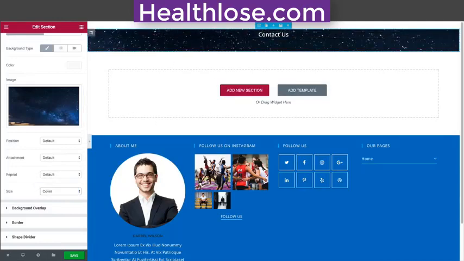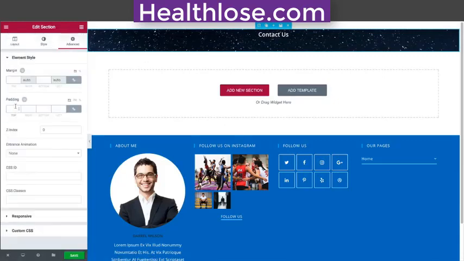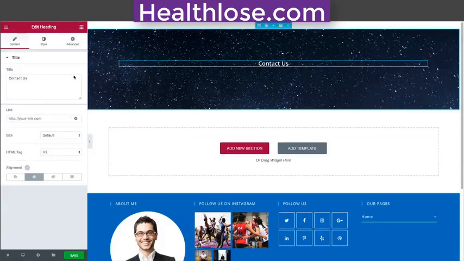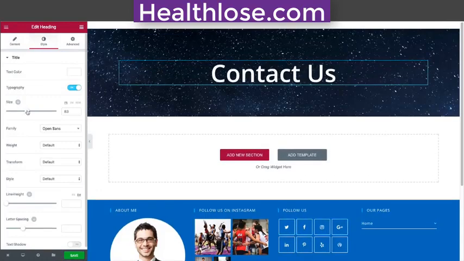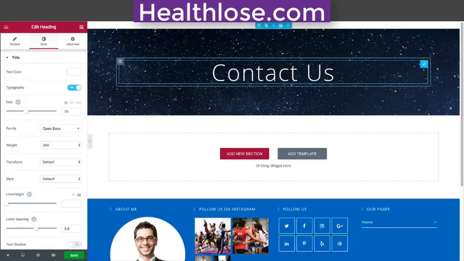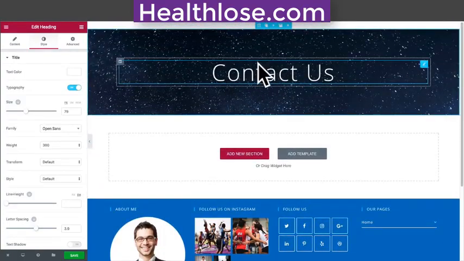Yeah. All right. So right here, we need to add some padding to it. I'm going to add something like 100, something like that. Then right here, I'll make this a little bit bigger. So size a little bit bigger. Contact us. And then I think what really works is the 300 and then the line spacing. It just looks professional. That looks really good like that. So I recommend doing it like that.